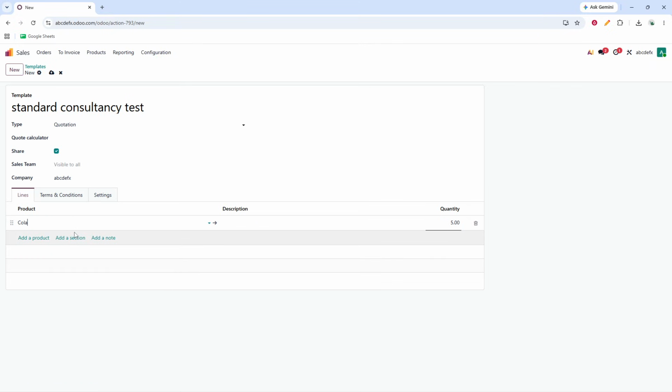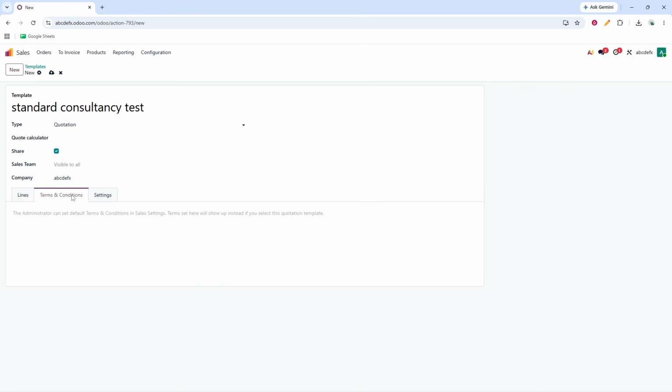If you want the quotation to be easier to read, you can also use Add a section or Add a note. Sections help organize the document into clear parts, while notes are helpful for adding short explanations or extra information inside the quotation itself. Then open the Terms and Conditions tab. In this area, enter any terms you want to be automatically included in quotations that use this template. This can help standardize important information and reduce the chance of forgetting key details.